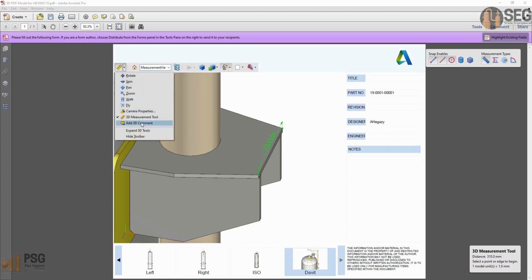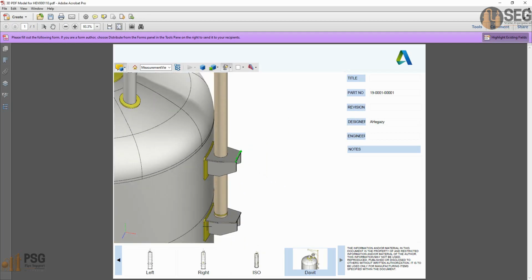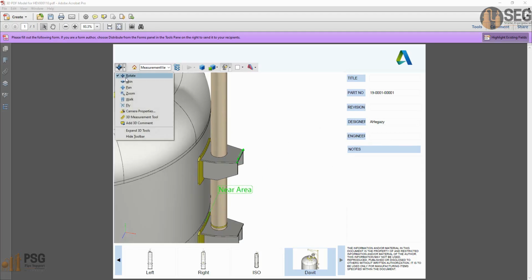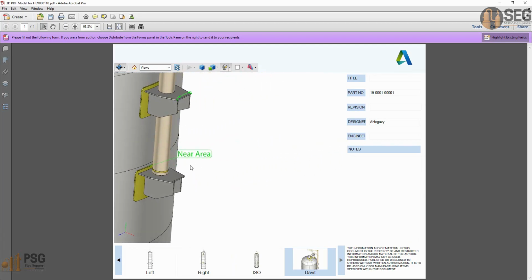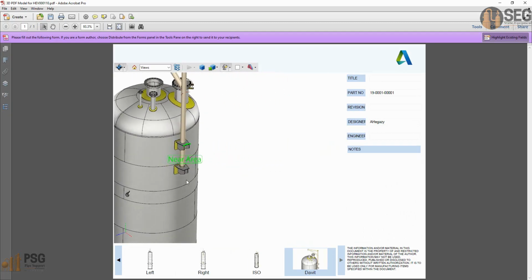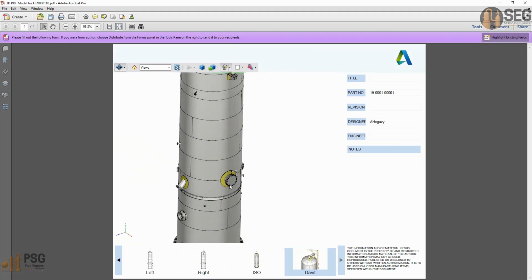And if you would like to add a 3D comment, you can add a 3D comment. Like if you have a clash or something like that, you can add a comment here like that, like near area. Okay, something like that. So this way you can give a 3D comment to your client, so he can figure out what you would like to say, and actually he can measure everything from this view.